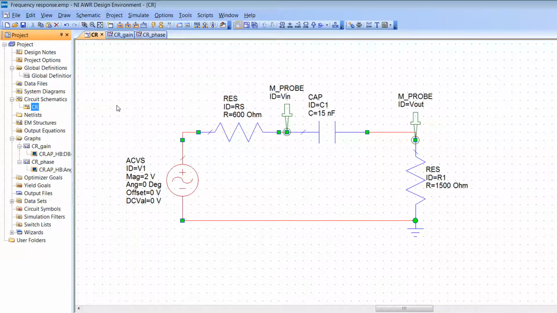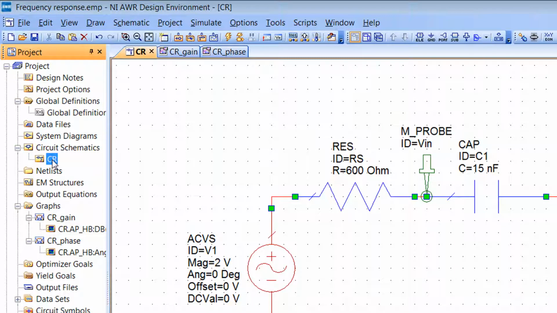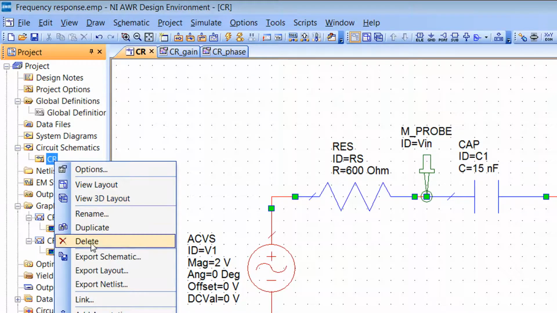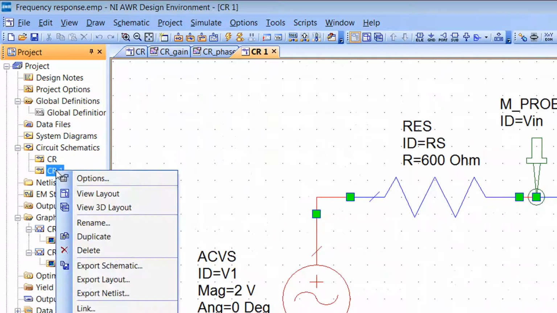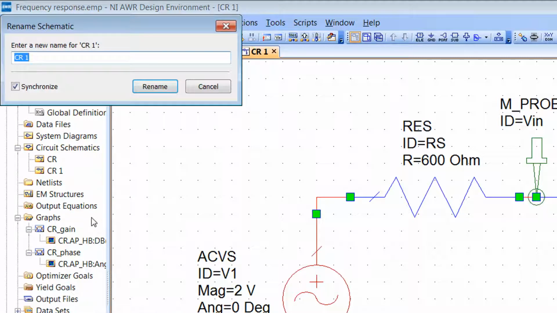The next network that we'll be looking at will be an LR circuit, and this will be very, very similar to this one. The only thing that's going to change is that instead of a capacitor, we will have an inductor. So can we duplicate our schematic so that we don't have to make all the effort again? Of course we can. Again, you can simply drag the schematic onto the circuit schematic heading to create a duplicate, or you can right-click on it and simply select duplicate.